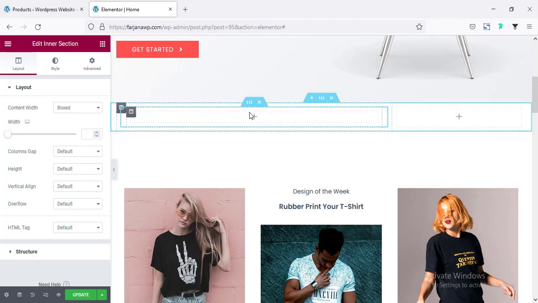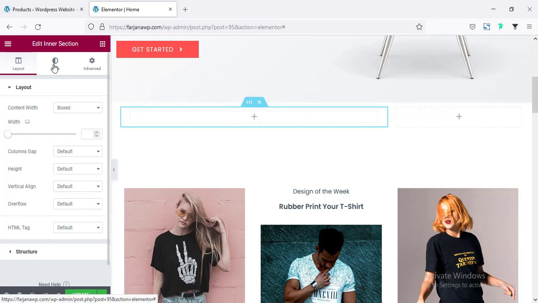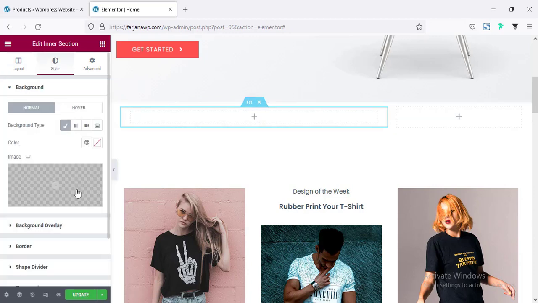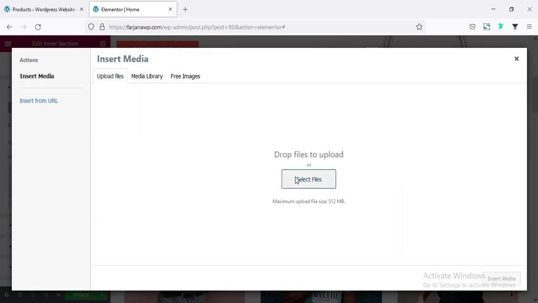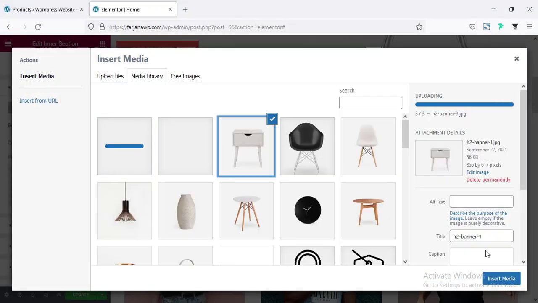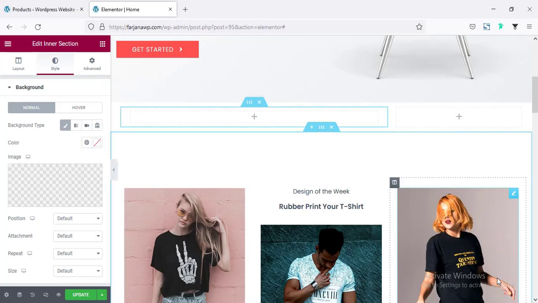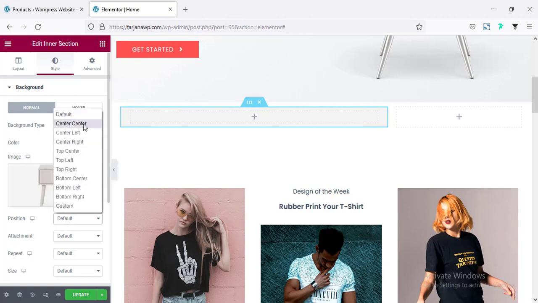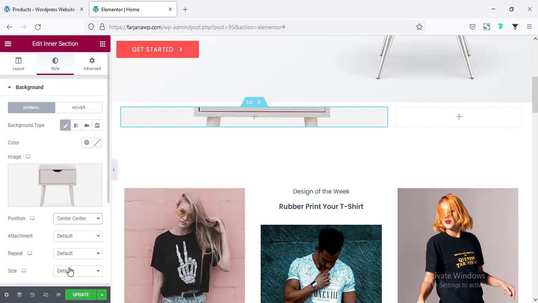And for the inner section I'm adding a background image, going to style tab and background type. I'm going to upload the image. In fact, I'm going to upload 3 images, and selecting the first one, and image position making it center, and size I'm making it cover.